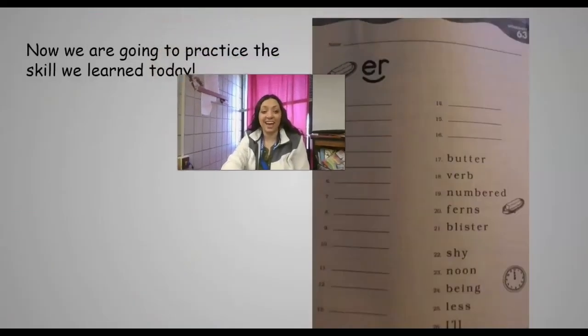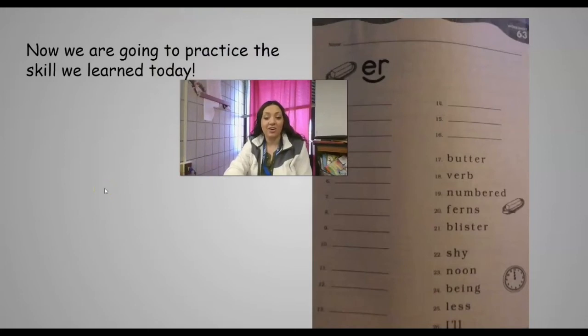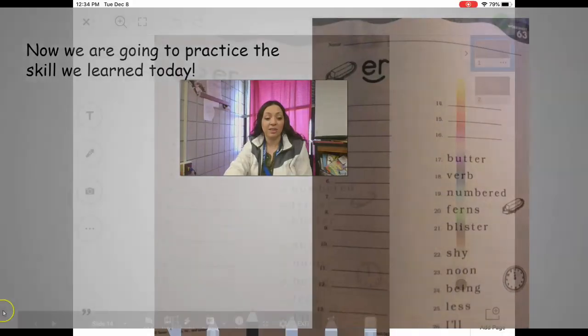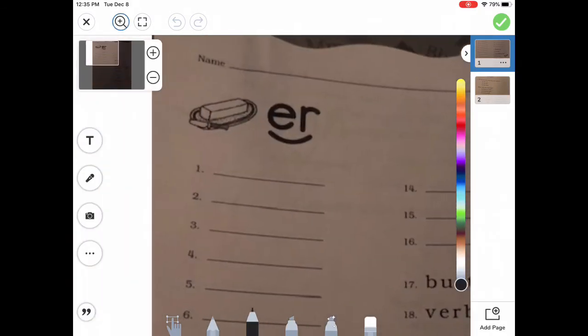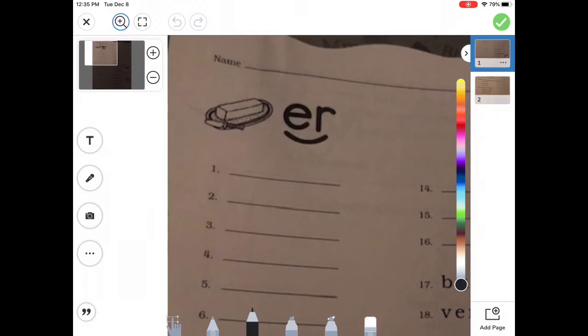All right, we're going to go ahead and connect to our activity sheet. It's that time of the day where we get to do our activity sheet. Today we worked on something new, combination ER. You are going to listen to the sound I say, and tell me what the last sound in the word is. For example, if I say dog, you would write down G.